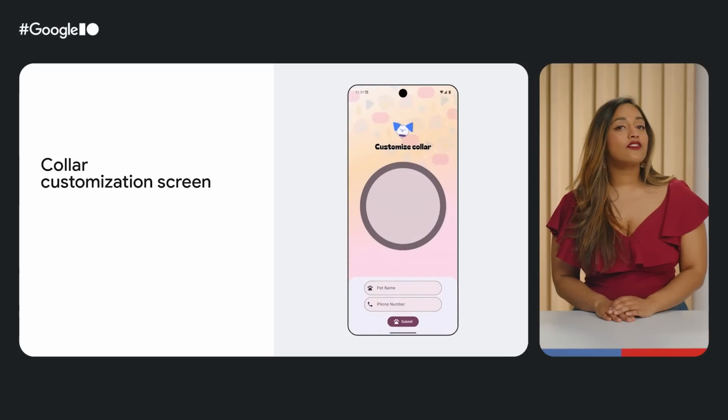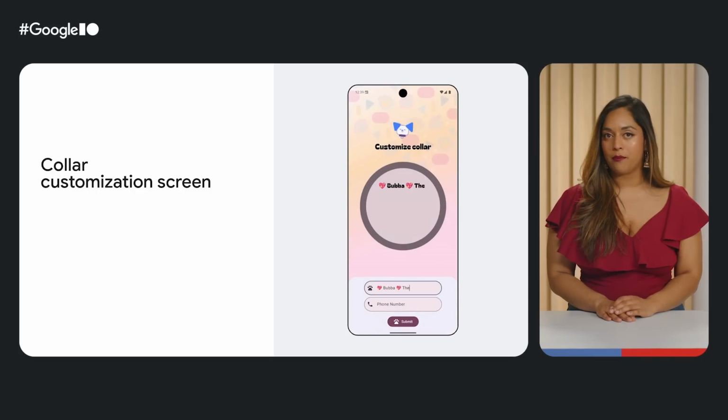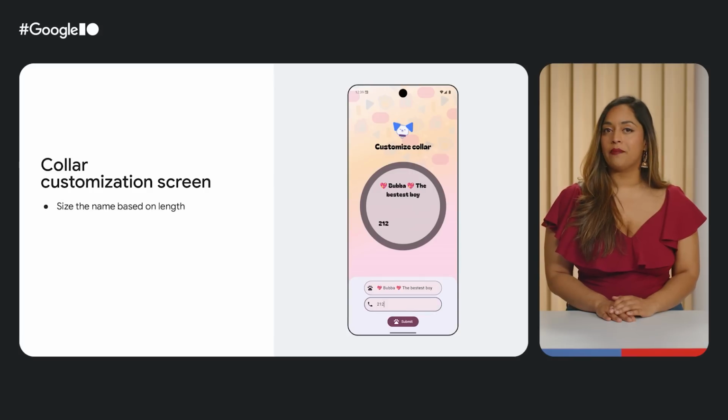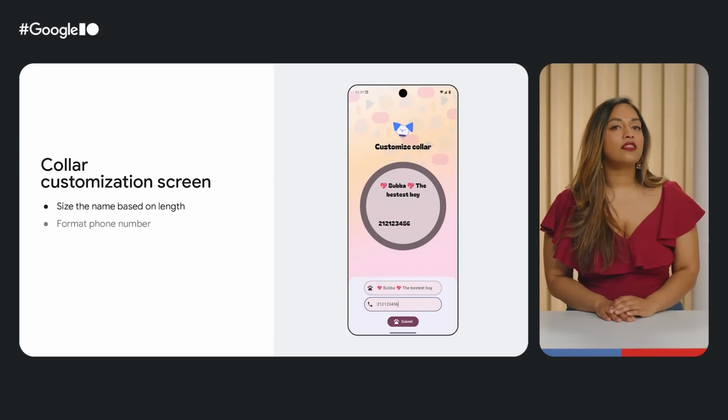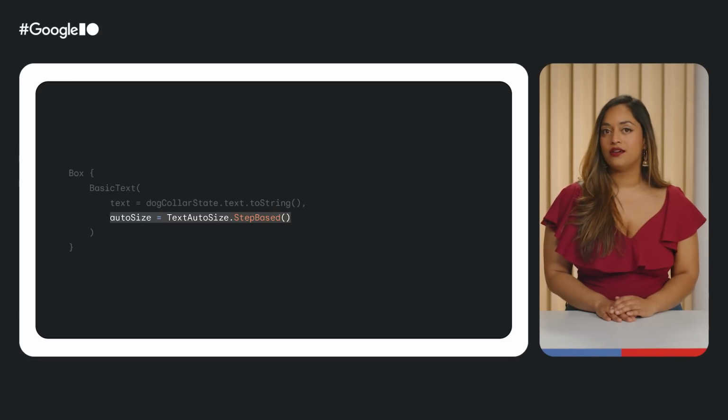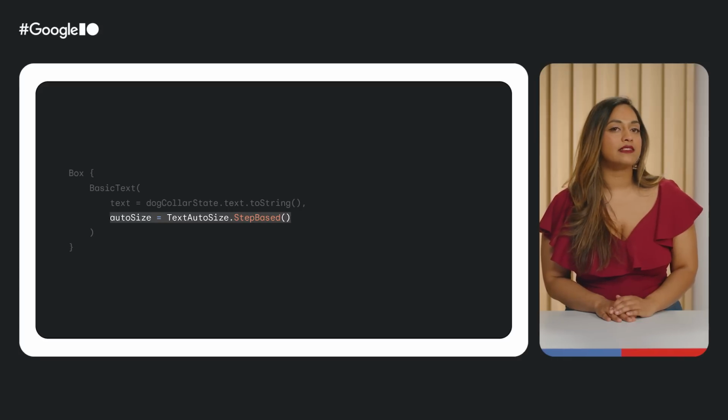Thank you, Halil. This social media app also provides the option to buy a customized collar for our fluffy bestie. However, the text sizing looks off on the front of the collar and the phone number does not format properly. In this section, we will size the name on the collar based on length and format the phone number in the American format. To fix the name sizing issue, we can use the AutoSize API, which allows the text to take up as much space as possible given the parent size constraints.